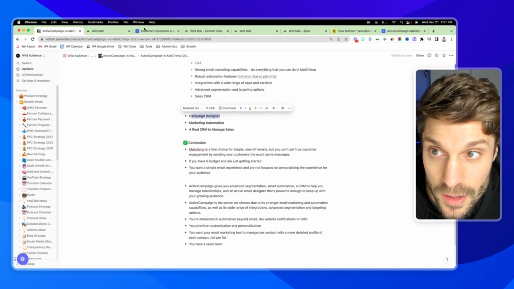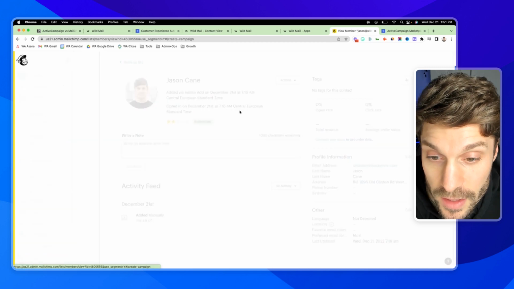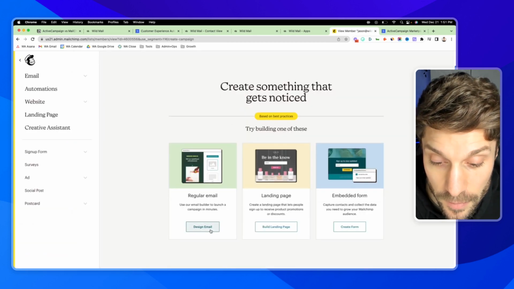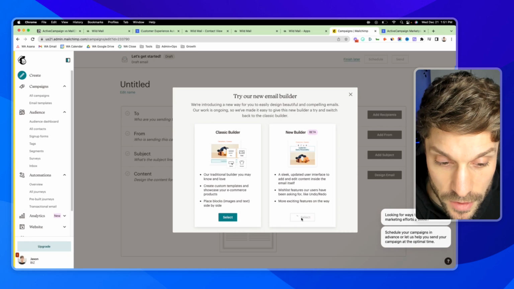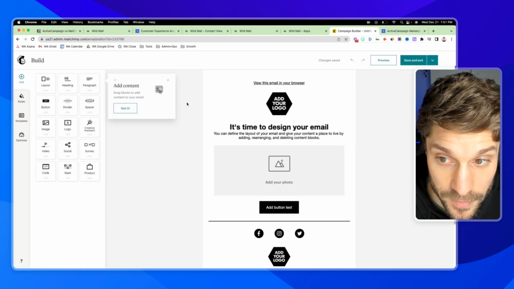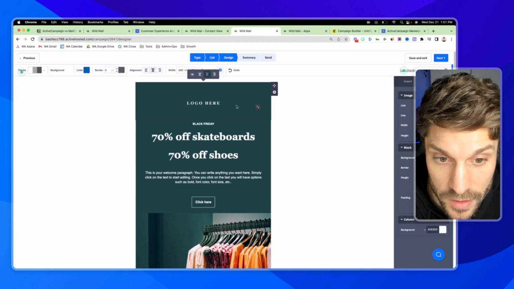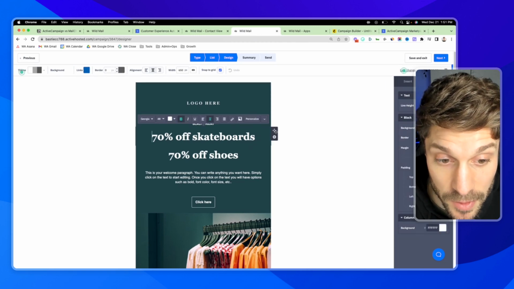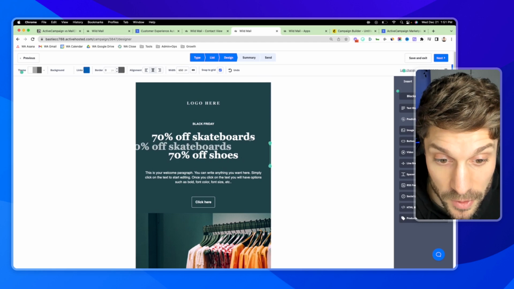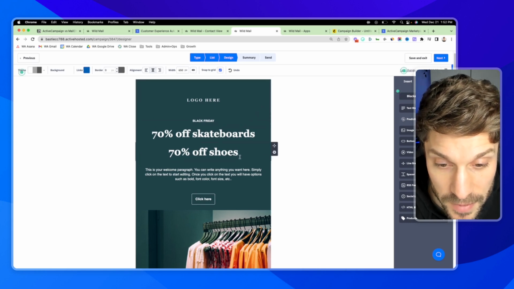The campaign designer. So both of them have pretty intuitive email designers. If I go to create, regular email, and we could just choose their new builder, you'll see drag and drop. Same with ActiveCampaign. It also has a drag and drop email builder, which you can see here. This is the classic builder. There is a newer builder in ActiveCampaign as well, but you can see I can drag, drop, move it around. Very simple to use and update and edit.